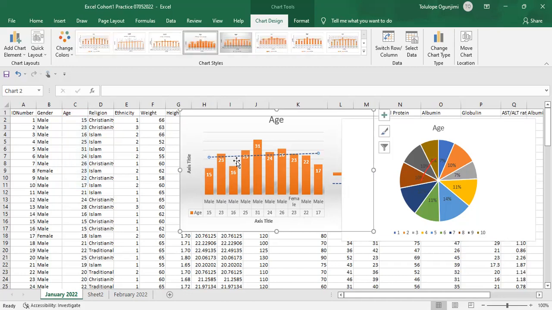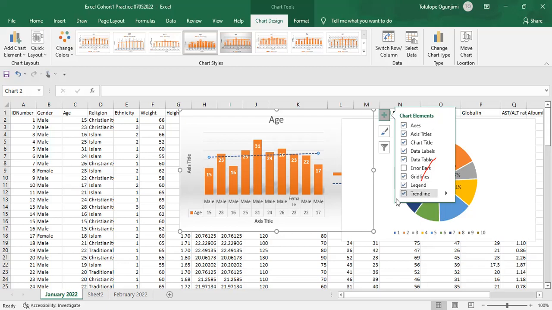If someone is coming to your gym with the expectation of losing weight, and you now have the graph like this, without the trend you will not appreciate it very well until you go to chart elements and click trend line. When you click trend line, it can show you, with all this mix of values, whether this thing is going upward or going downward.